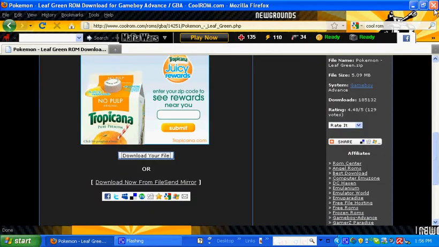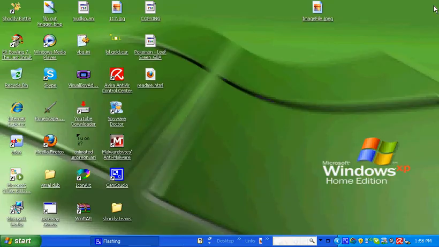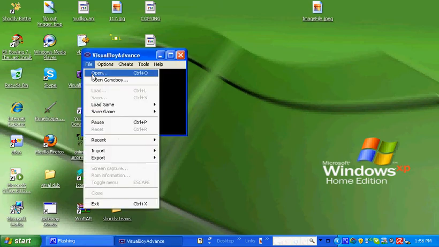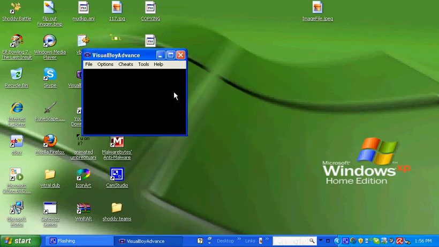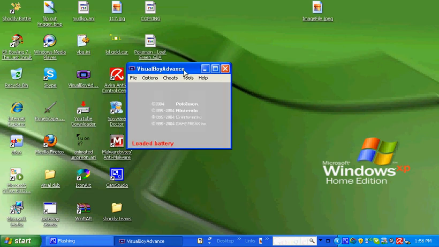Okay. See? Now here's my visual for events. Like that. Now with every emulator, you always go to File, Open, and find your ROM. You gotta be on all Game Boy Advance. I know I already had this, but see? There you go. It works.